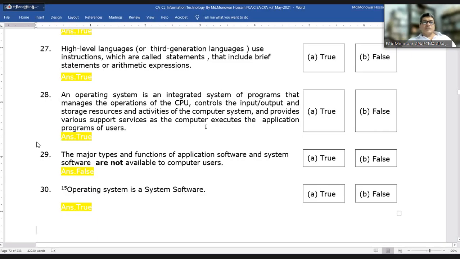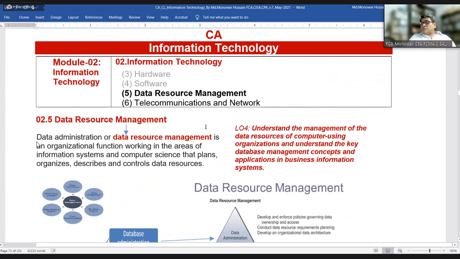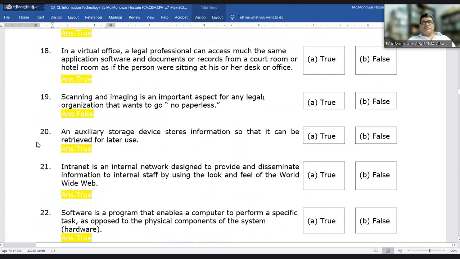So this way we will continue later. I think today I will not be able to continue. In the next class we will take data resource management and telecommunication and networks, and this way we will complete our information technology. I think it's all for today.